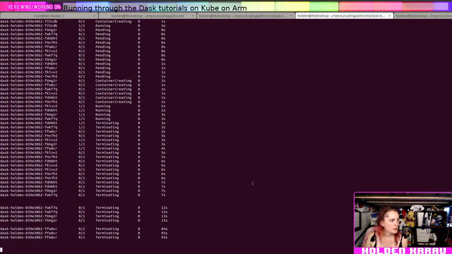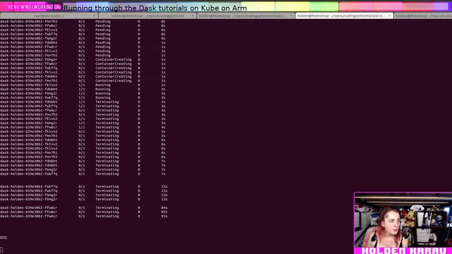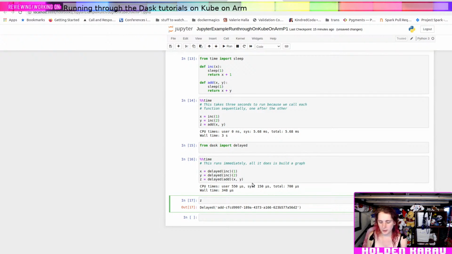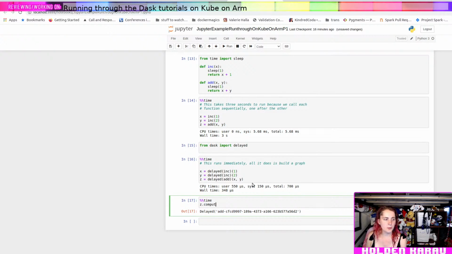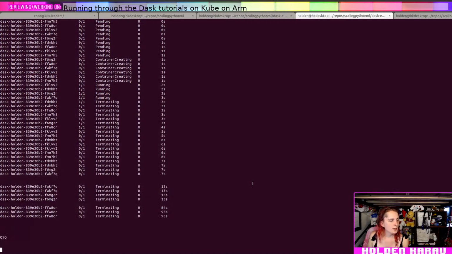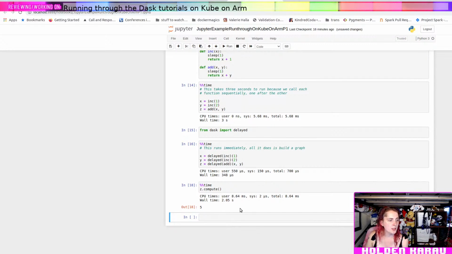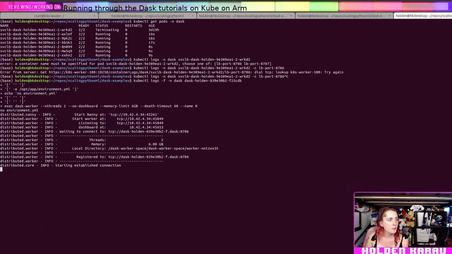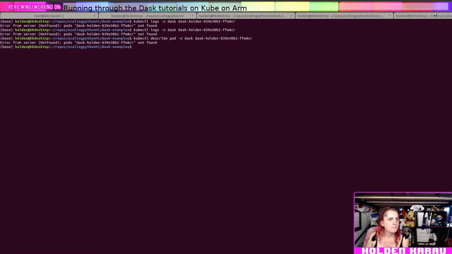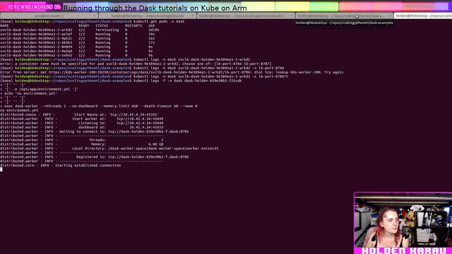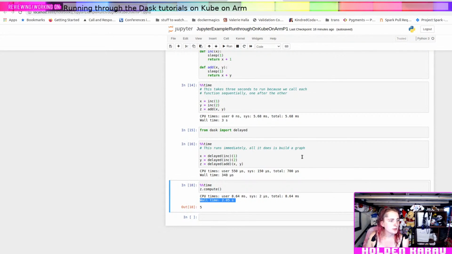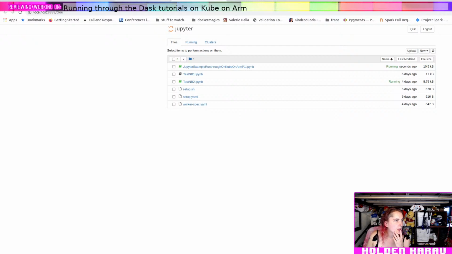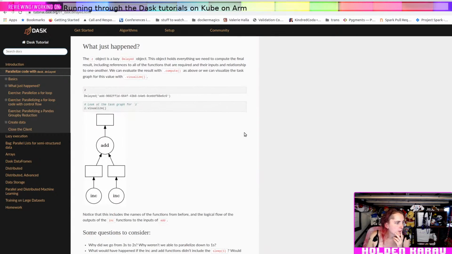Actually, here's another thing that I'm curious about. If we start this, will more things happen? Like inside of Kubernetes, will we see anything happen? No new pods spinning up. Took 2.05 seconds. Sounds pretty optimal. Okay. Oh, that's reasonable. Okay.